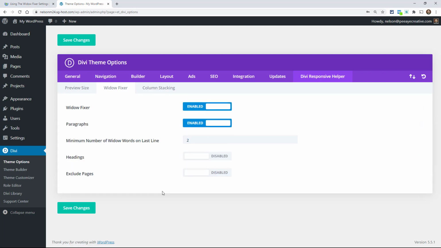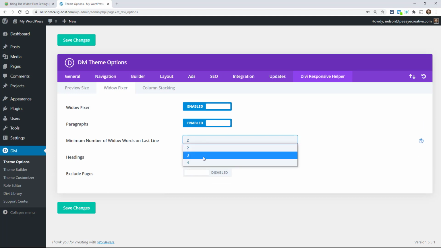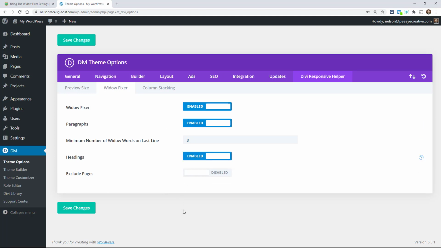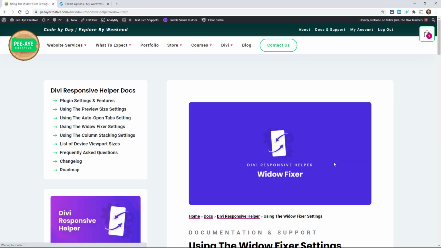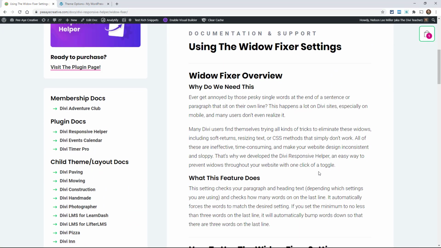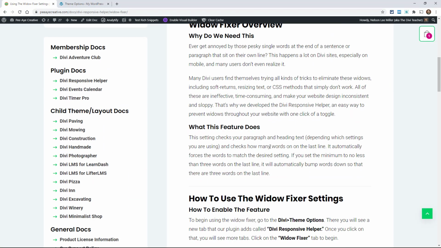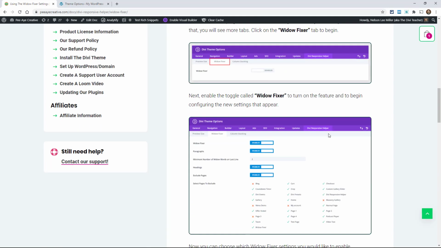This one is for paragraphs, and you can choose the number of words here. And then you could enable this for headings. And you can even exclude pages here as well by clicking on all of the pages that will show up here on your website. Here's the documentation for the Widow Fixer. It explains more of why we need it, what it does, and how you can enable this.